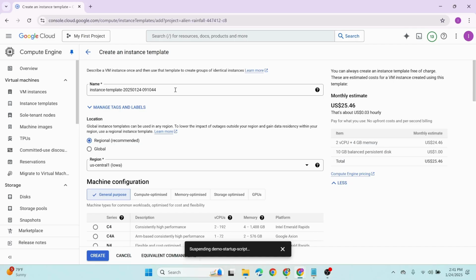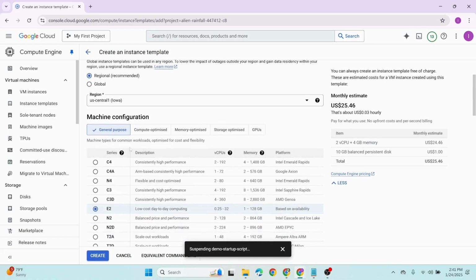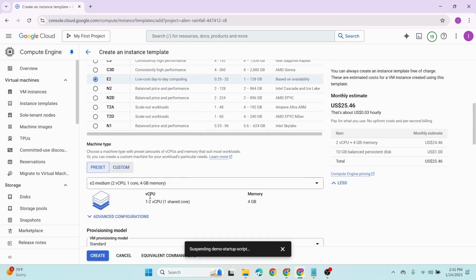Okay, so here I need to give the instance name. Let me just give the demo instance template. All right, the next is the same thing. Okay, region. We are specifying what is the machine configuration. So that is the E2. Okay, I'm going to go with the default.